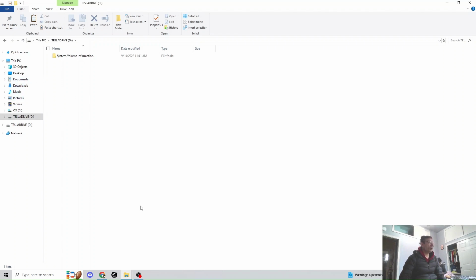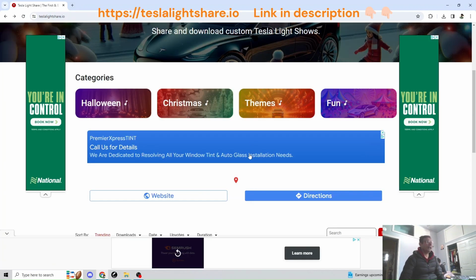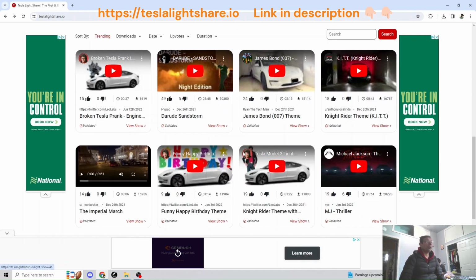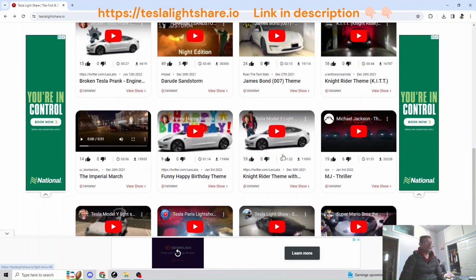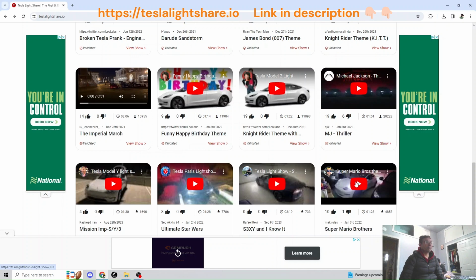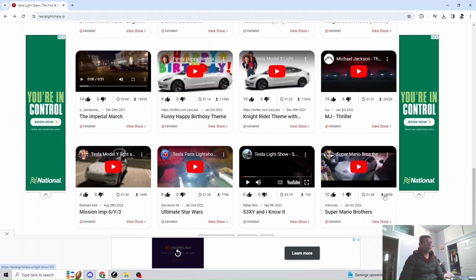And now what we will do, we will go to a website recommended by Tesla to download the sequence file and the video audio source for custom light show. So let's say we can download any one of them. You can play and select whatever you want, whichever theme you want. So let's download one of them.